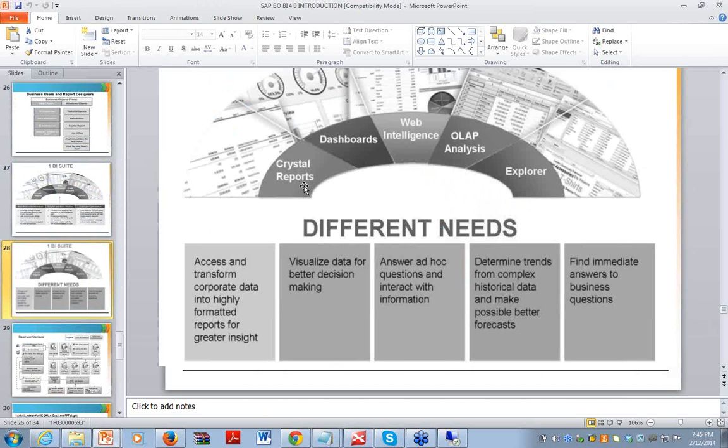Crystal Reports access and transform corporate data into highly formatted reports for greater insight. Whenever business users require highly formatted reports, Crystal Reports is very, very important. Crystal Reports is one of the widely used reporting tools in Business Objects. Maybe you have heard about Crystal Reports; starting from small companies, middle scale companies, to Fortune companies will use Crystal Reports. We prefer to use Crystal Reports on PeopleSoft and other ERPs like JD Edwards. Crystal Reports is a very, very widely used reporting tool in Business Objects.